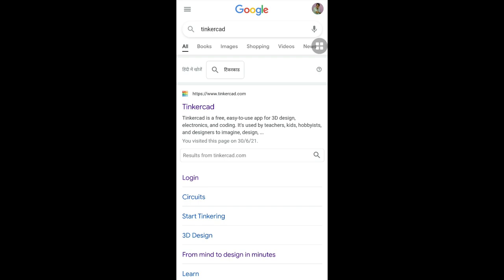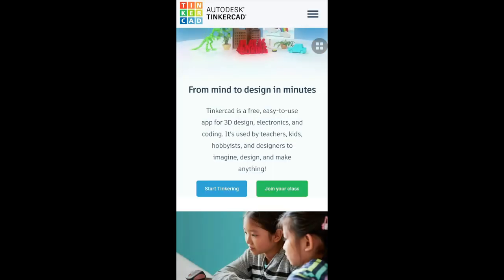Here we have to click on this first icon. Maybe in your mobile it will come as a second or third, but you have to click on the link where tinkercad.com is written in the URL. Yes, I'm clicking here. Then it will navigate us to the next window, which is the window of Autodesk Tinkercad.